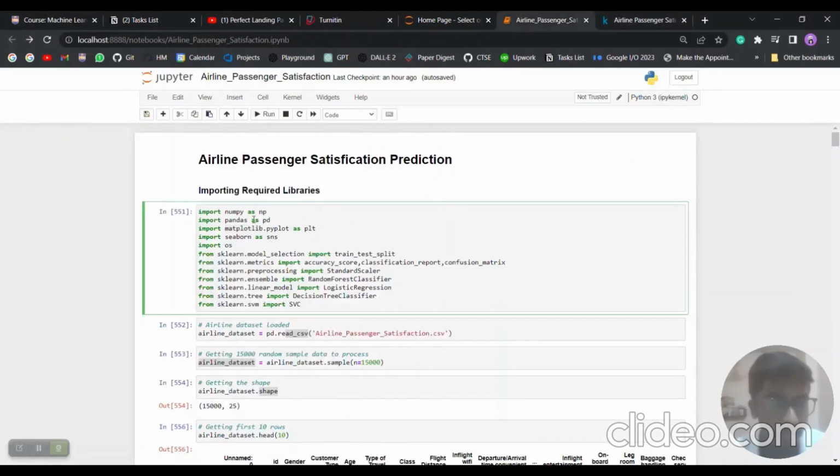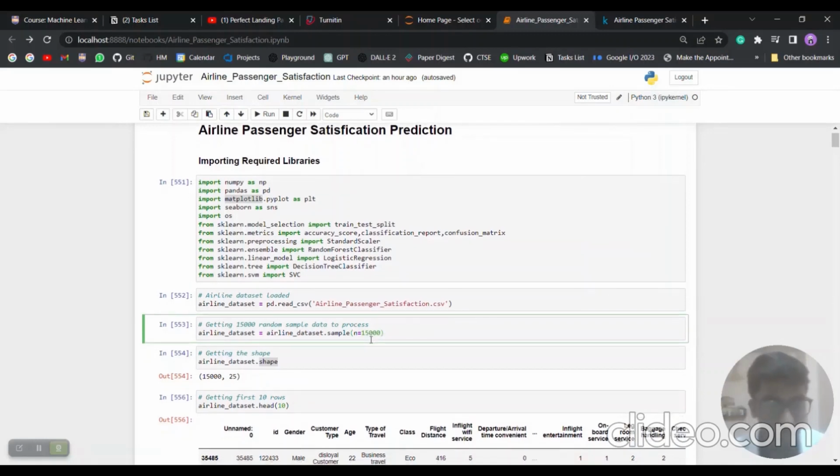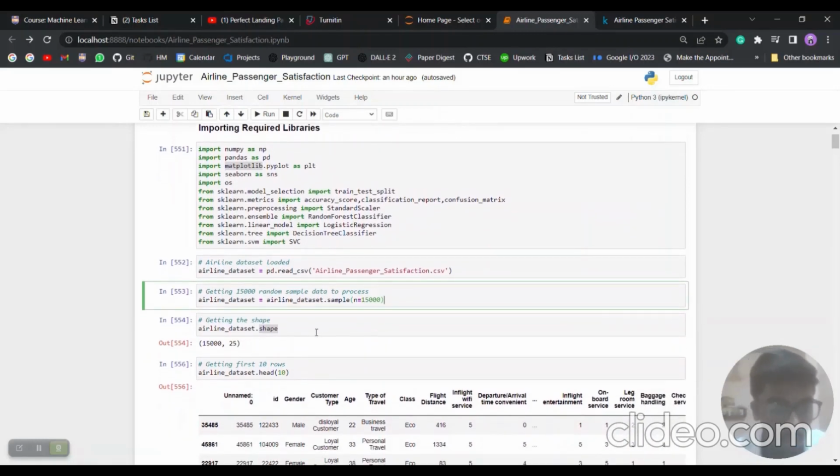Initially, I am importing the necessary libraries, for instance, Seaborn and Matplotlib for data visualization. Then I have read the data set into a variable called airline data set. After that, I randomly took 15,000 rows from the original data set and viewed the shape of the data set by using the shape method. Here we have 15,000 rows and 25 columns.